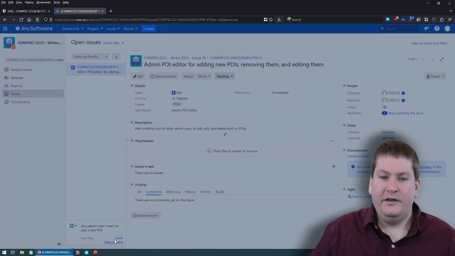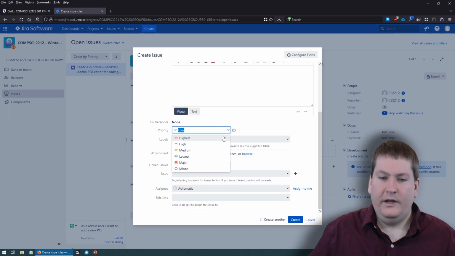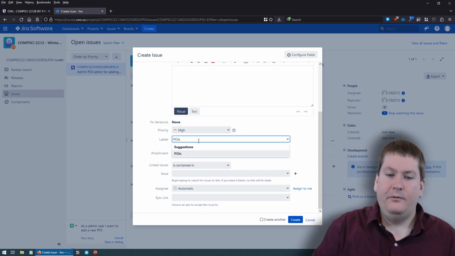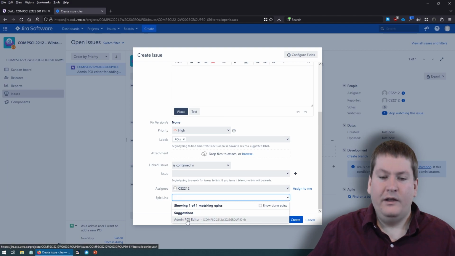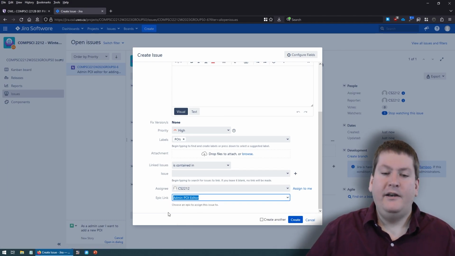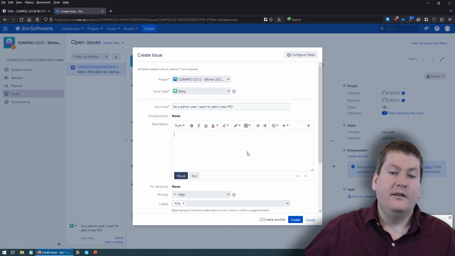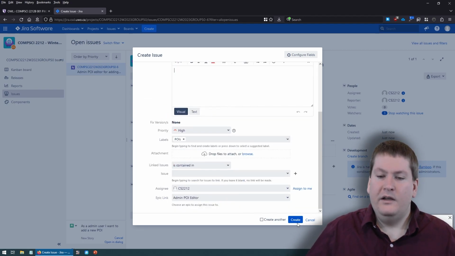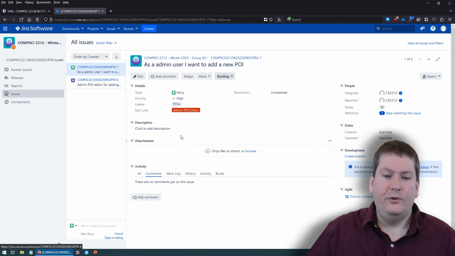And we can click Open Dialog to get more tools. We could give it more of a description if we wanted. I'm not going to do that right now. We can give it a priority. Let's say it's high. Give it labels. This is another POI related one. And in this case, we're going to make sure that's assigned to us because we don't want it to be assigned to the project leader. And we can link it to an epic now. So we created that epic about a min POI editor, and this story is one of those cases within it. So it's a very simple story within the larger epic. So we simply hit create, and we will have a simple story added that is linked to the epic.